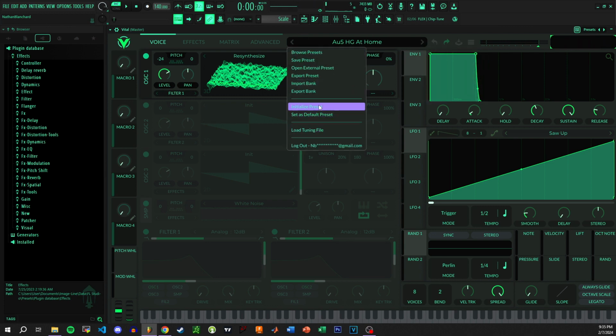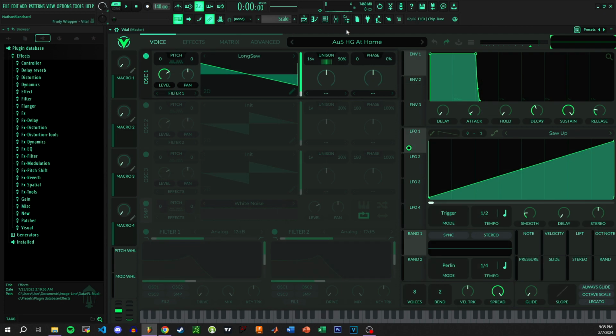Let's go ahead and do another one here. So I'm going to go back to my Au5 at home. That's how you use the wavetable editor to get different wavetables. That's one area you can play with. The second is this unison. And this unison's really, really cool because we have access to a whole bunch of different modes.